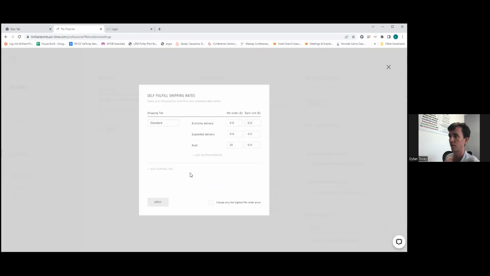Say like expedited delivery, $8, $12, $50. You can set your shipping prices up in this screen. And then when you set the products, you can actually choose only a specific shipping method to apply to it. So if you don't want to offer express on frame prints, you don't have to. That's set in the product setup.